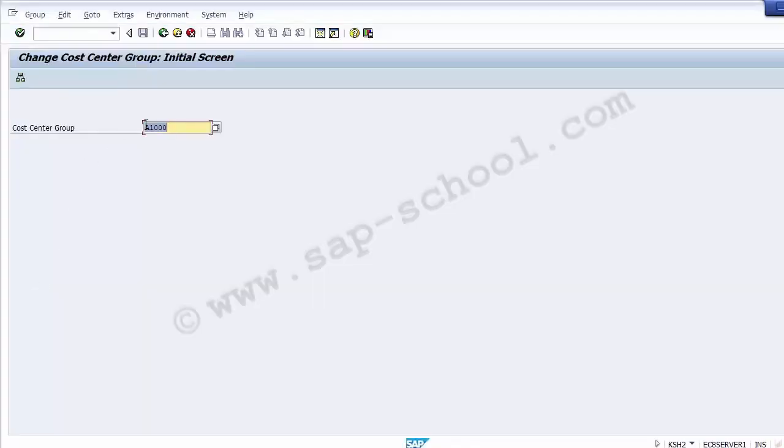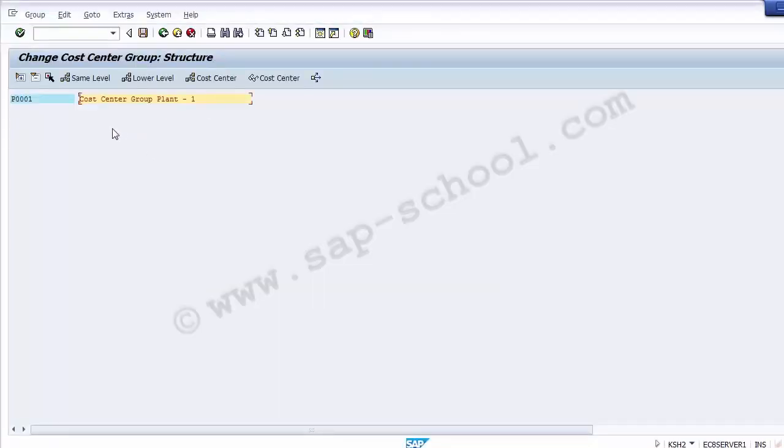So what I can do is, now within the group I can create subgroups. So for that I need to put the cursor on P0001 and I need to go to this lower level. Once I go to the lower level, I can create a number of different lower level groups as well. So for example, if I go for production, I can write it as 001. I can put the description of the group as production. I can write it as cost center group production.